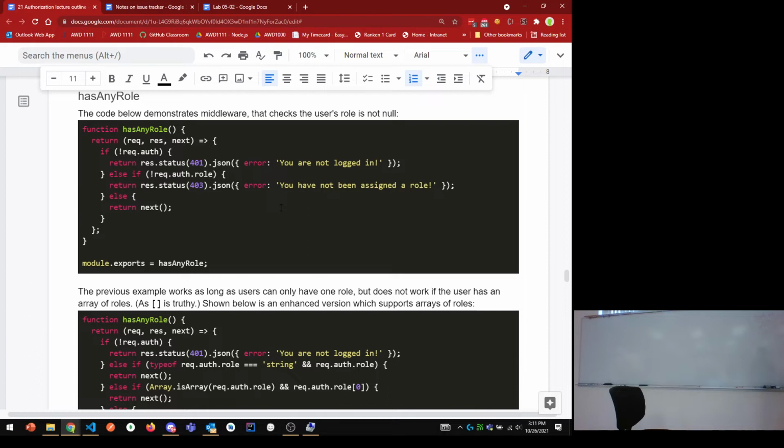This would actually pass if you have no roles, but you have an empty array of roles. So if your role looks like this, an empty array, you don't have any roles, but this is truthy, so that would be allowed. This one would allow you through. Very good with that? Because this is considered true.